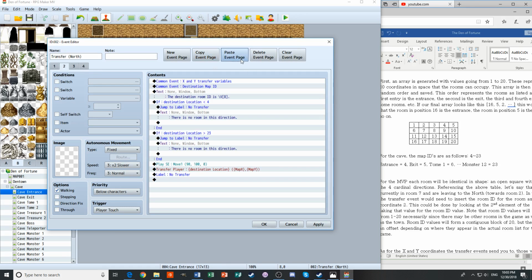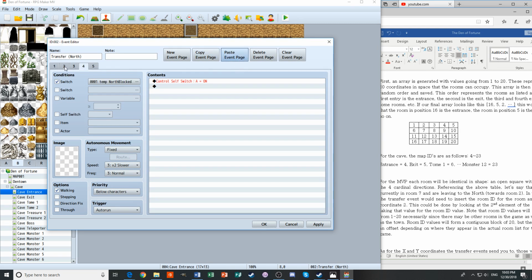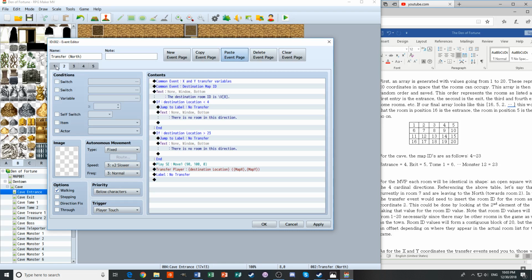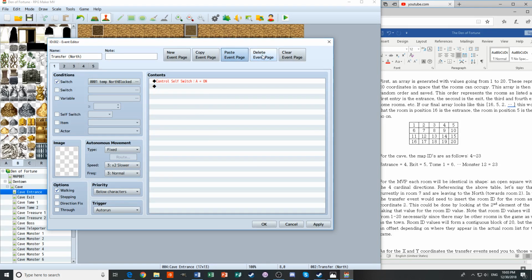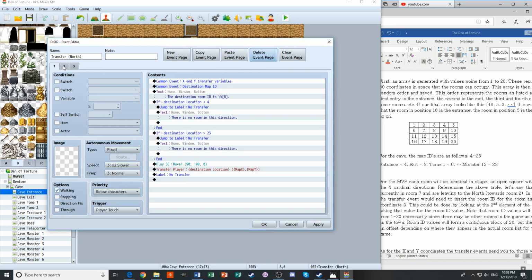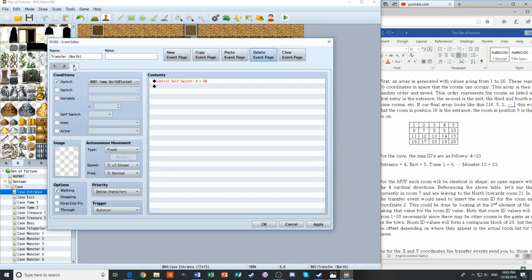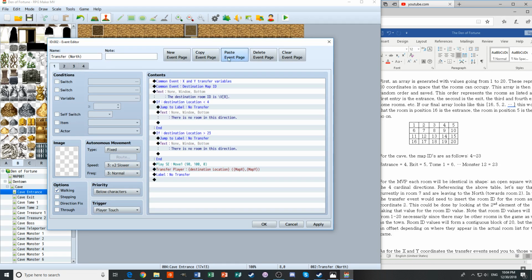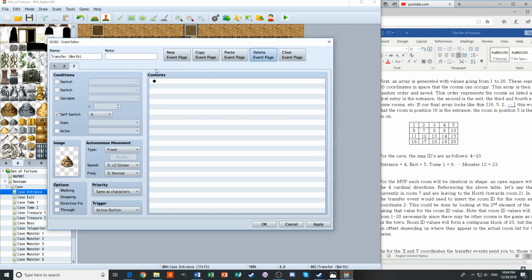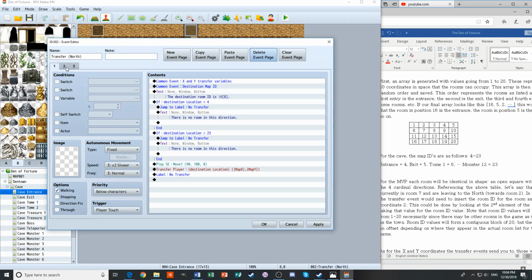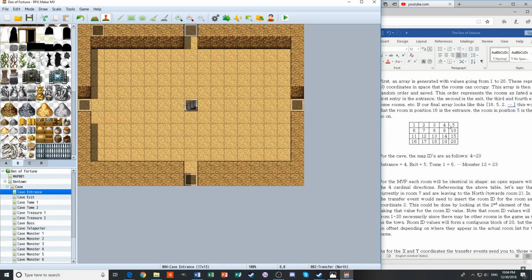Copy event page, paste event page, copy event page, paste event page. Whoops. Copy event page. Paste comes after. Okay. I think it's the later one in sequence. So if that's the case, this should be fixed 25% of the time, which isn't great odds.